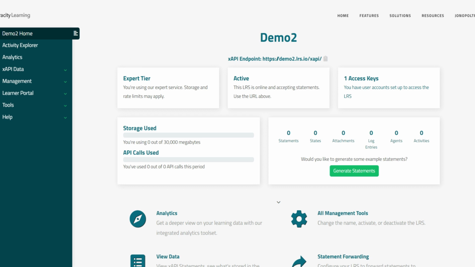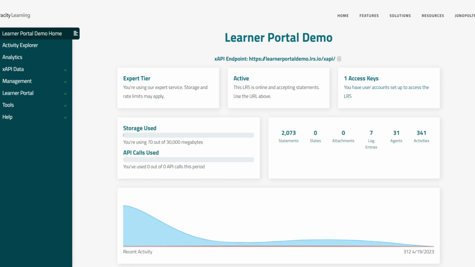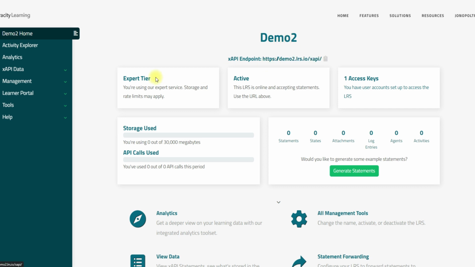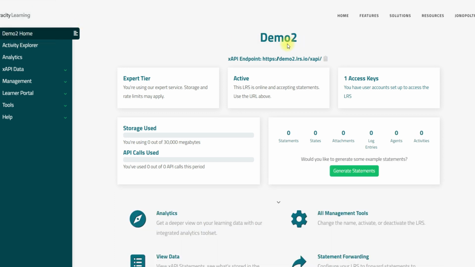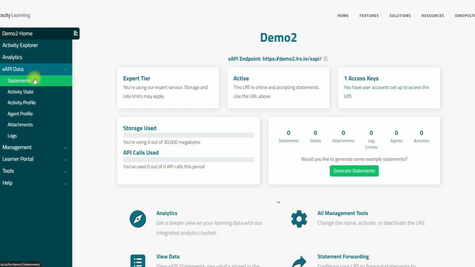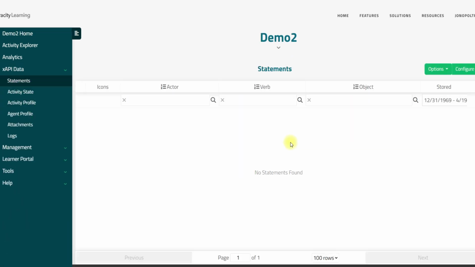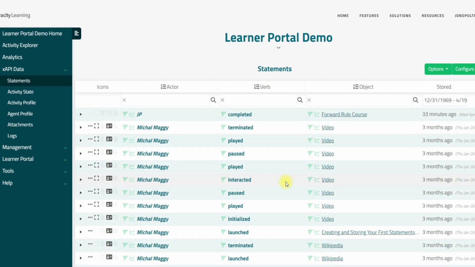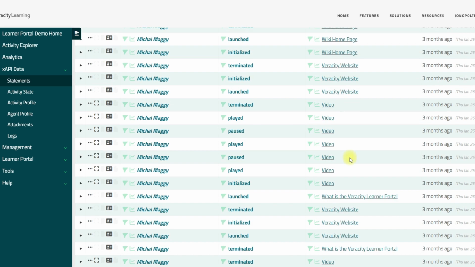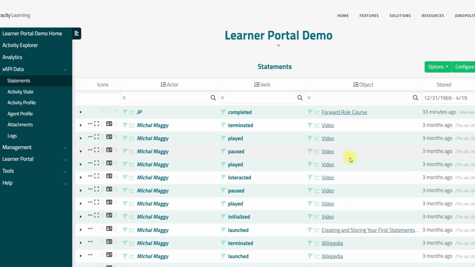Okay, I've got two LRSs. I've got Learner Portal Demo here, and I've got Demo 2. I guess I use the word demo a lot. What we're going to do is take data that goes into Learner Portal Demo and forward it off to Demo 2. So let's first take a look at Demo 2, and you'll see we don't have any data in here. This is clean, nothing in here at all. If I go into Learner Portal Demo, you'll see that I have a bunch of stuff in here, including a test that I've done on another system for a course called Forward Rule course. But the rest of this is sample data that we've been using in other videos.